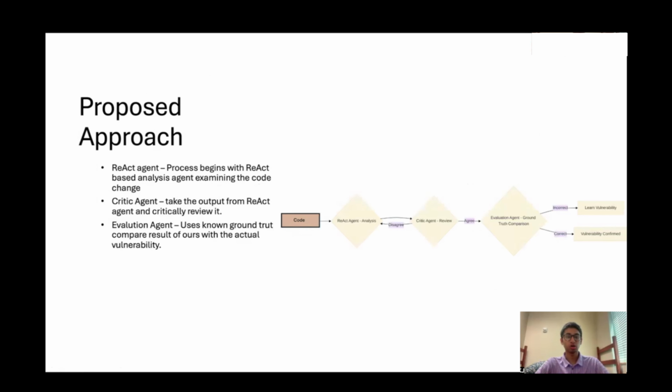So this is the proposed approach I have. You have a React agent where the process begins with the React agent examining the code file. After that, it goes into the critique agent, which you can see over here, which takes in the output from React and critically reviews it. From there, it goes into the evaluation agent, which is only used for comparing ground truth. So the evaluation agent can just be thought of as, once you get your final response, you want to see whether our thing was actually accurate. So if we said that a code file was vulnerable, but in the JITWO dataset, which we're going to compare against, it is actually not vulnerable, we need to see whether we got it right.